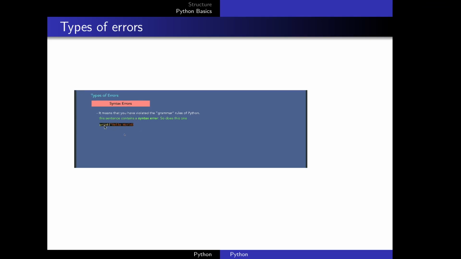Here is an example of a syntax error in Python. Here we forgot to close the quotation marks. We start the string with a double quotation mark, but we forget to close it here at the end. So if you run this code, it will give a syntax error.